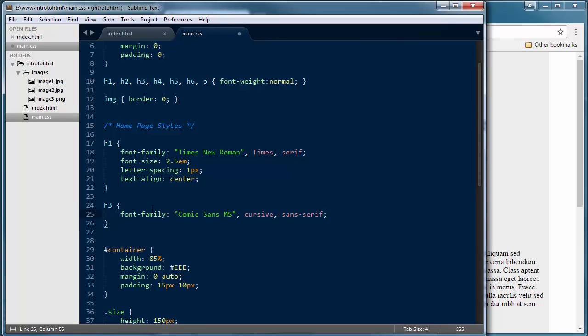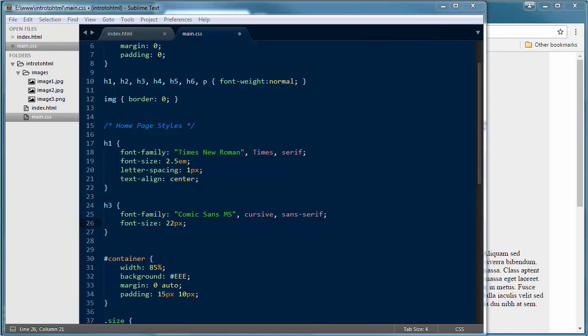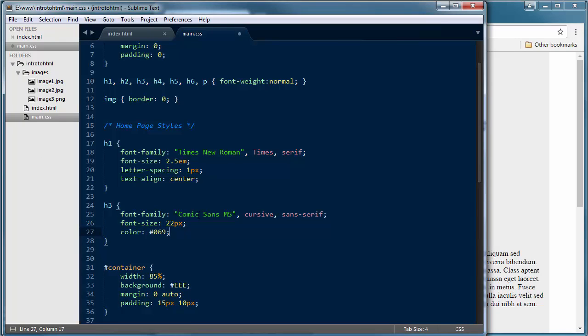So I'm going to change this to Comic Sans MS, cursive, or sans serif. I'm going to give it a font size of 22 pixels. Normally I would keep all my sizing consistent, but I want you to see that there are different ways to do things in the demonstration. So this time we'll use pixels. I'm also going to change the color of this font and give it a bluish color, and that's going to be #069. That's the hexadecimal value for the color I'm using.